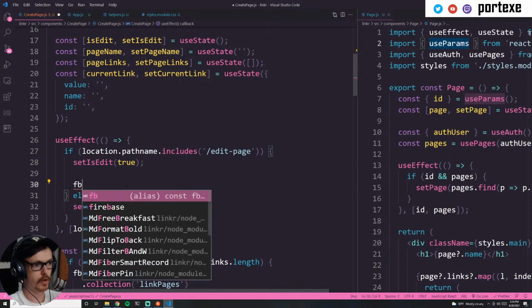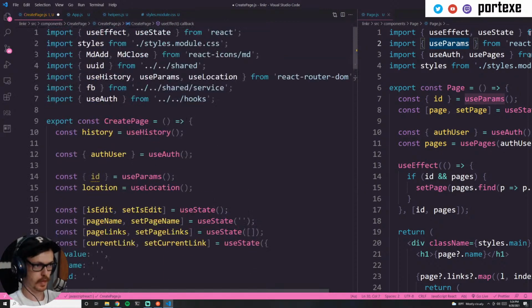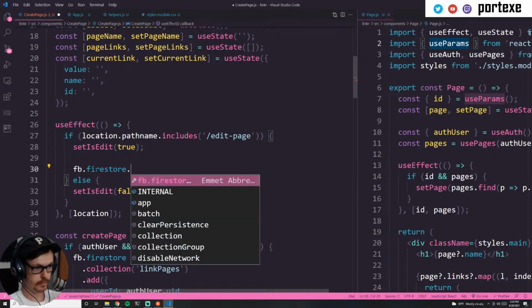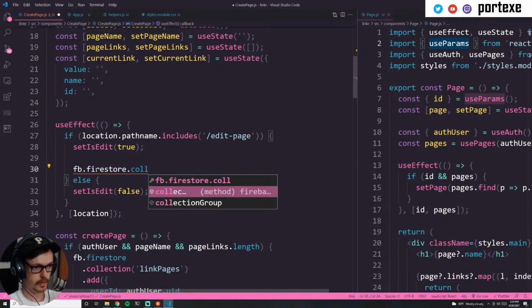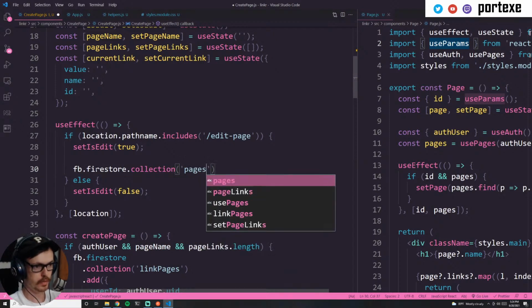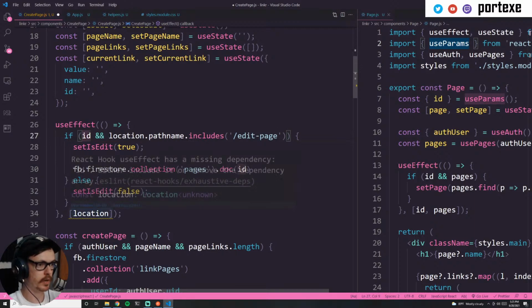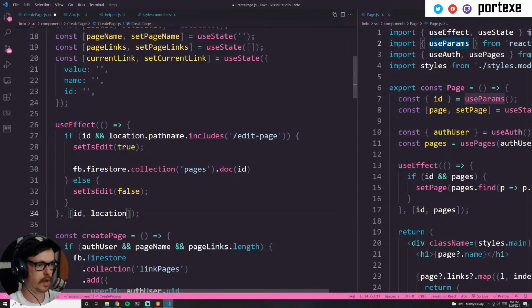So let's call Firebase. I already have a reference to Firebase. And I think it's pages.doc, and then we have the ID. Now, we have to make sure we also have the ID, right? So let's also put this check in here. If I do that, I have to make sure that I have both of these in the dependency array. But at the same time, I'm thinking, okay, is this going to run twice?